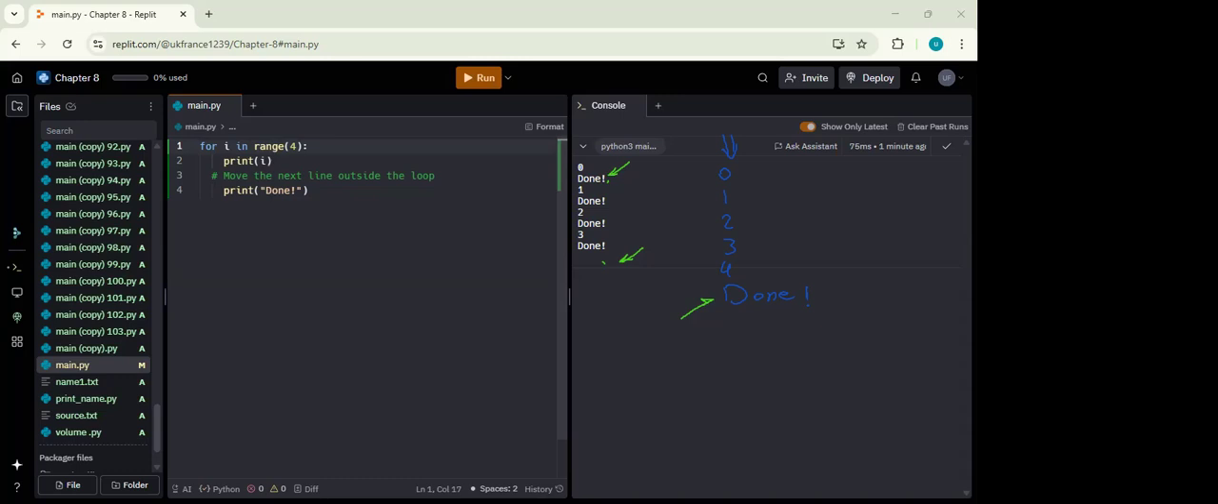At the moment, you are not printing done after the loop. You are printing done during the loop. When you indent something under the loop, you are telling Python to keep repeating what you're indenting. So at the moment, line number 2 and line number 4 belong to the for loop. In the exercise, he's telling you this does not belong to the for loop. So he asks you to do a correction here.